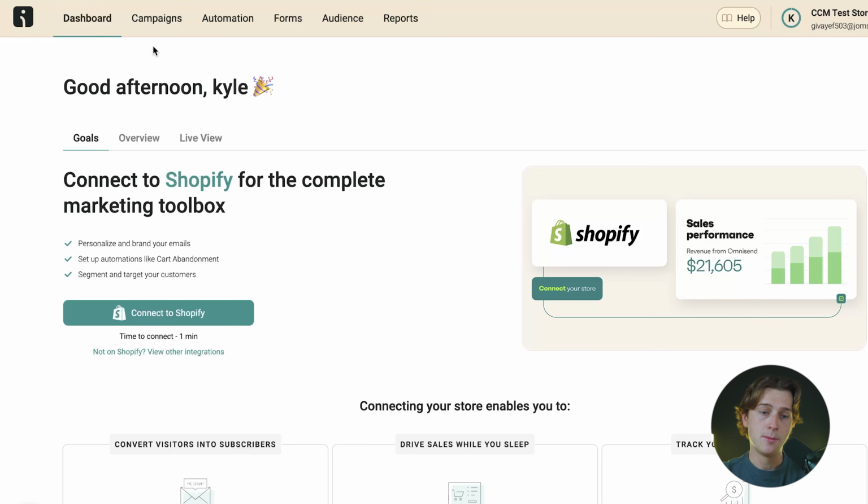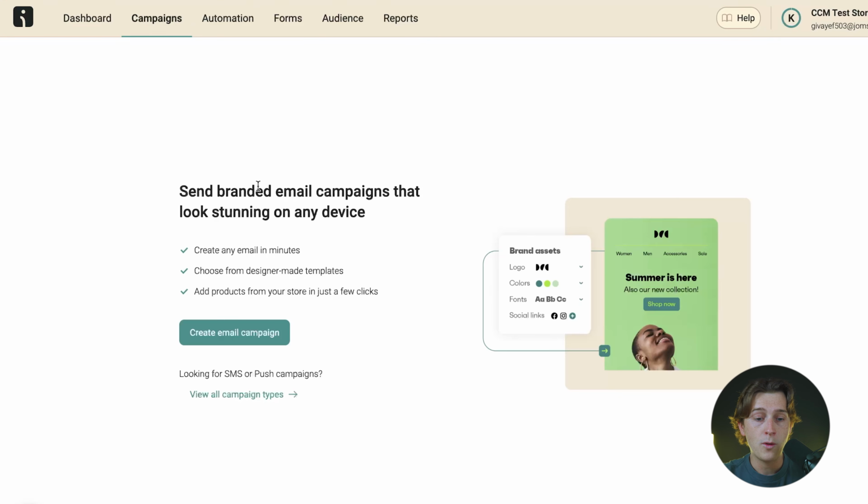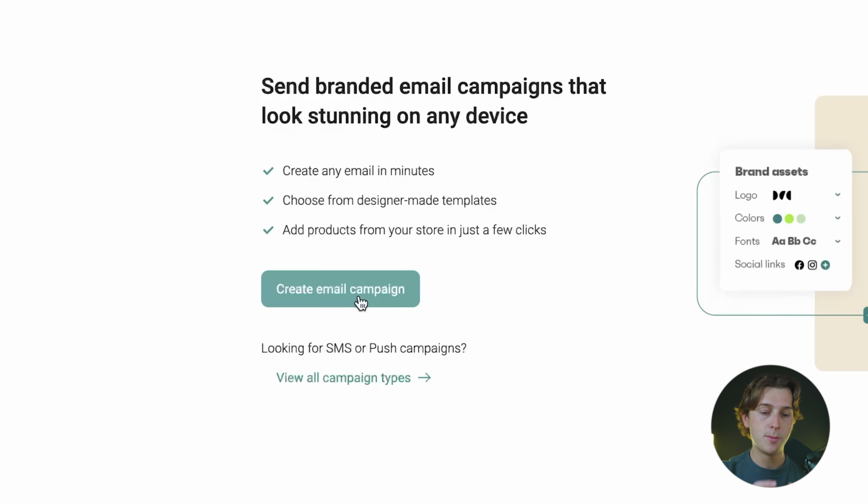Now, in order to go about doing this, you want to click on the Create Campaign button. As you can see here, in order to create our very first campaign, we're going to hit on the Campaign tab. Once we click on the Campaign tab, we can then create our very first email campaign by clicking on this little button down here.